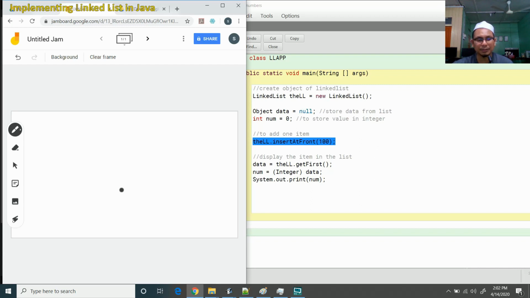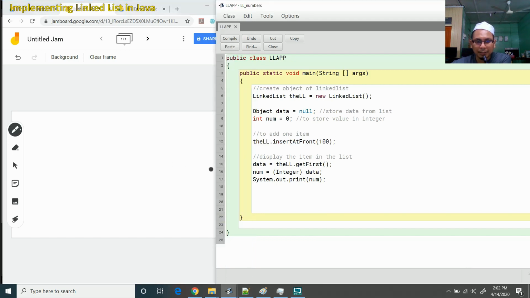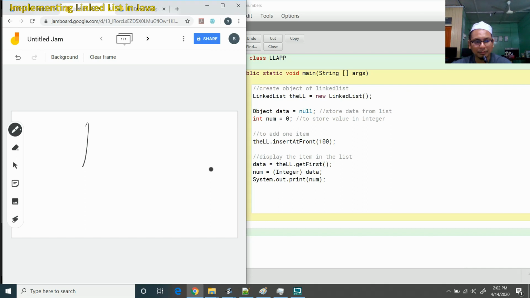Currently we do not have any node. After executing this statement, the list has one node with value 100.